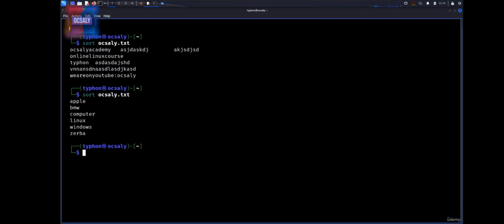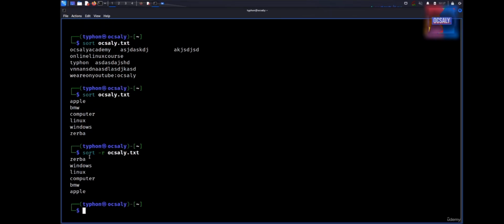So if you want to change it, for example, to sort in descending order, you're going to write it like that, the R option here. So as you can see here, first the Zebra, Windows, Linux, computer, BMW, and lastly A, which is Apple here. So the sort here can order the lines alphabetically by default or numerically with the N option here.